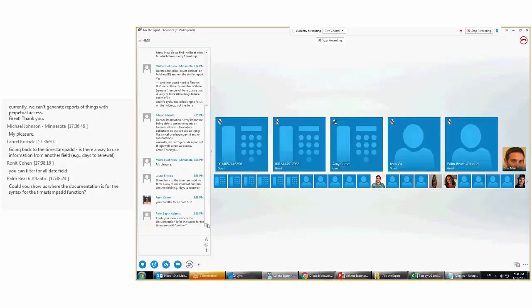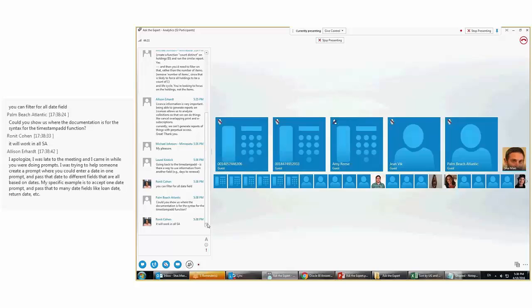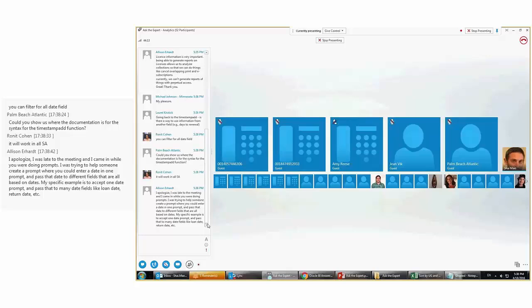Okay, as far as the documentation for the syntax for the timestamp add function, if you go to the Doc Center and you search timestamp add, you'll find a wealth of information over there by use case, where you can find use cases for a wide variety of examples where timestamp add would be useful.